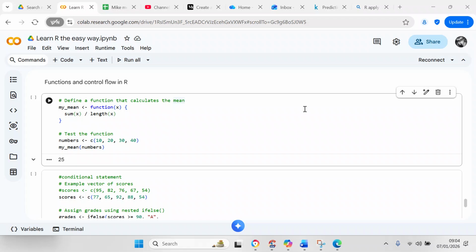So your numbers is a vector of c(10, 20, 30, 40), and then you plug the function in there. my_mean(numbers), and so the mean of the list of numbers 10, 20, 30, 40 is 25. You can put in any vector of numbers that you like, and it will give you the mean, because the mean is the sum of x, the sum of the vector, divided by the length of the vector. And the length of the vector is the number of elements in the vector.